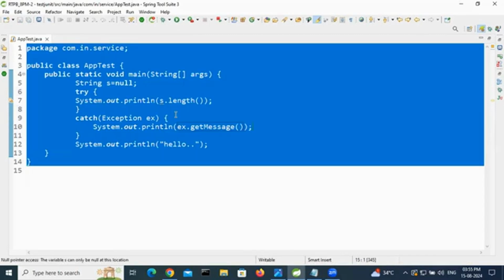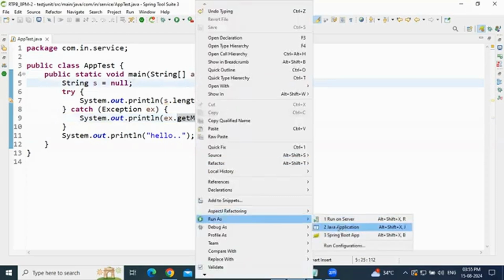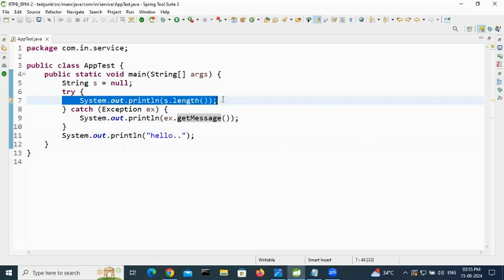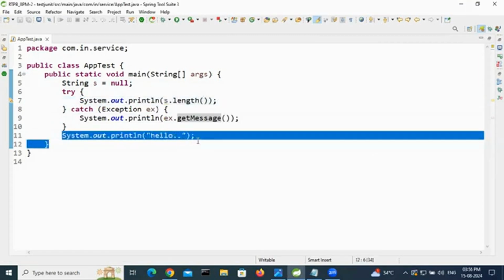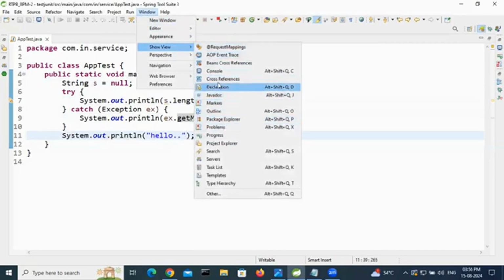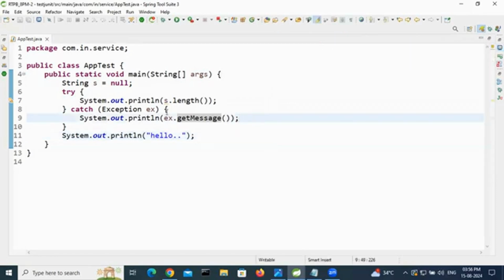Control S, select all, Control Shift F for pretty format. Looking good, right? Now right click, run as Java program. So now the exception was handled. Here: cannot invoke String.length() because s is null. So we got the message. Previously, if an exception was raised here, the program terminated and did not call the next lines. But now, even if it fails, it executes the next lines as well. So we have successfully handled exceptions in core Java.